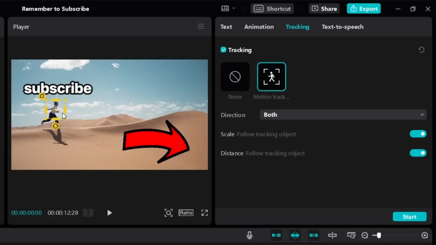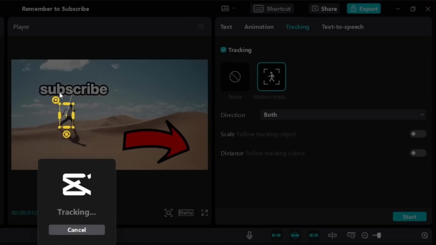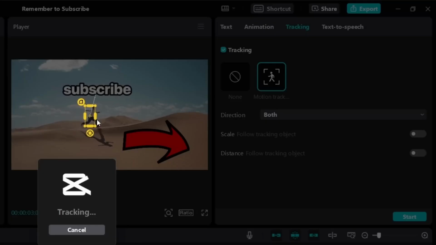You can test and experiment yourself to see which one you prefer, see which one would look better for your video. For me, I'm just going to turn off both of them in this example. Then remember to click on start. And then just wait for it to start to track. And as you can see, right now, CapCut is tracking the person, right? It's moving the text along with the person, just like this.